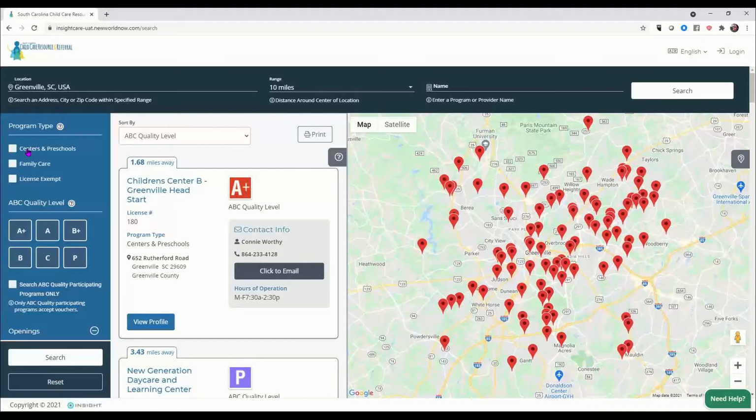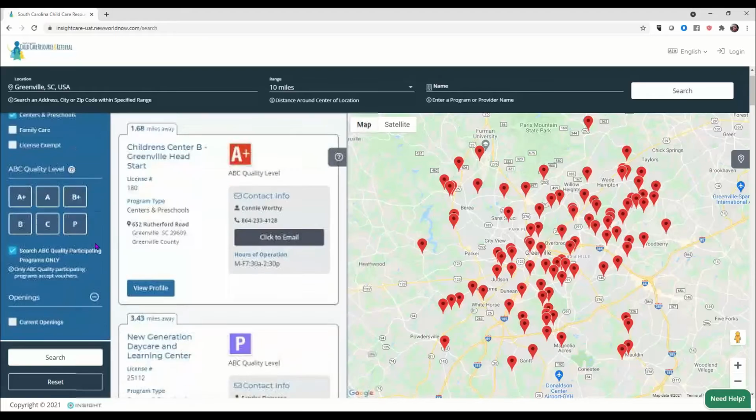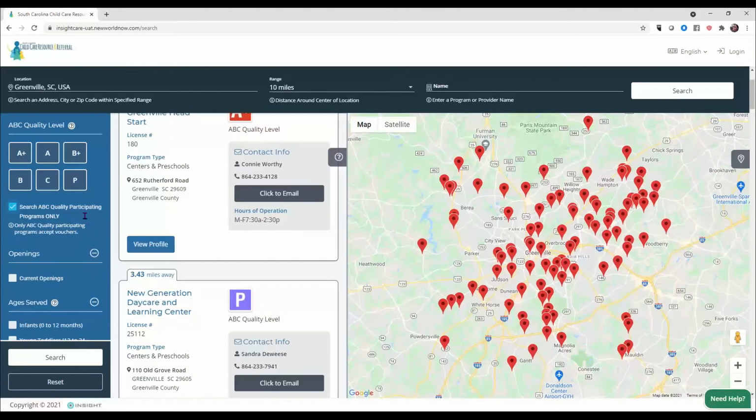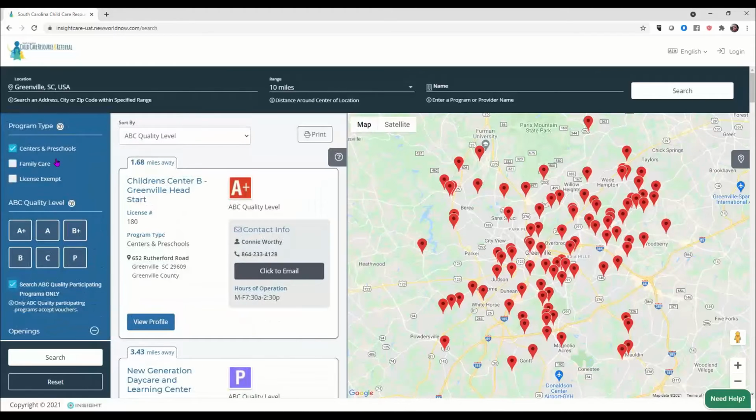All right, I'm going to go ahead and use a filter. I'm going to say that I'm looking specifically for a center and that I'm looking specifically for an ABC Quality Participating Program. And I can reduce the number of results I'm getting by filtering to just those two criteria.